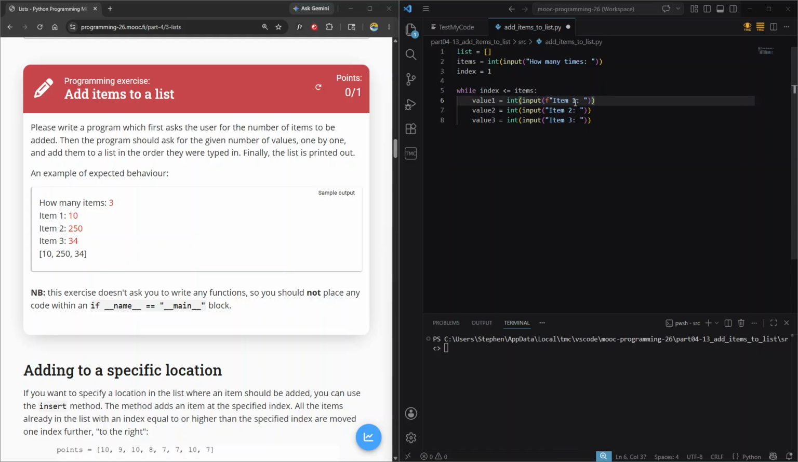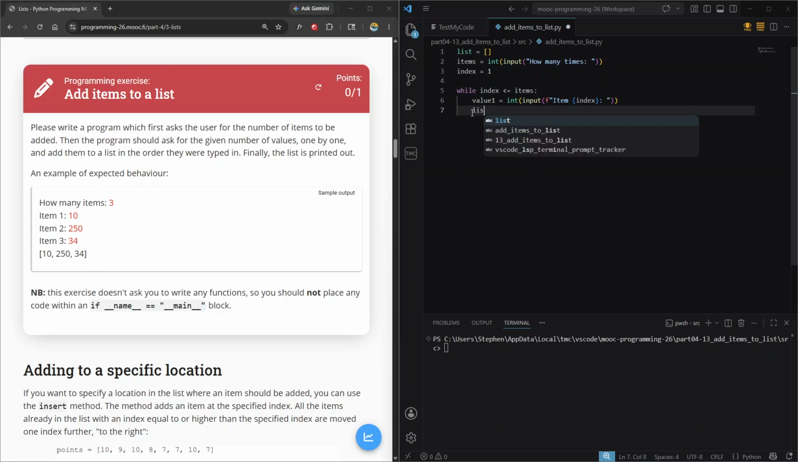How do we want to print our inputs? So now what we can do here, using curly braces, is pass index. Since index is going to be initialized as 1, this is going to print item 1. Okay, and then what we're going to do is do list.append value. I'm just going to call it value.